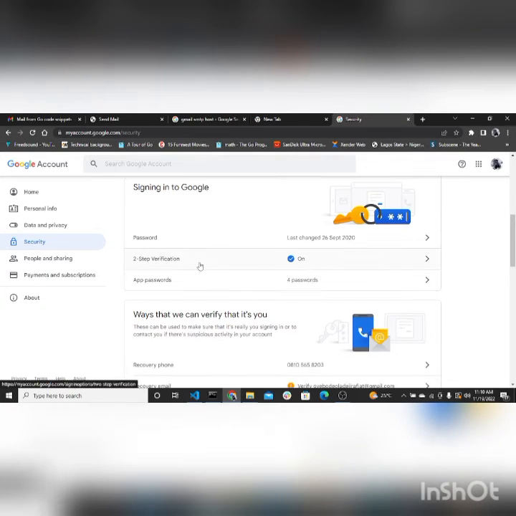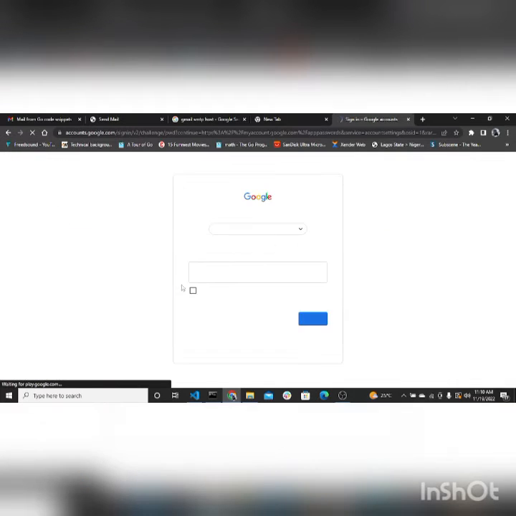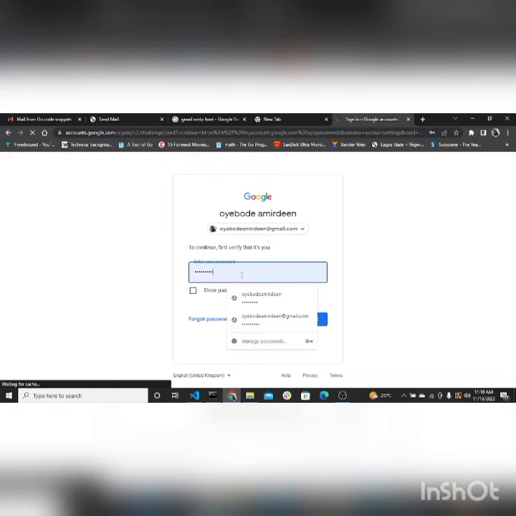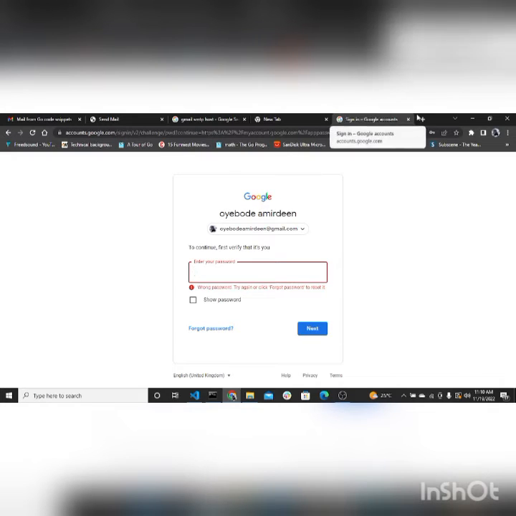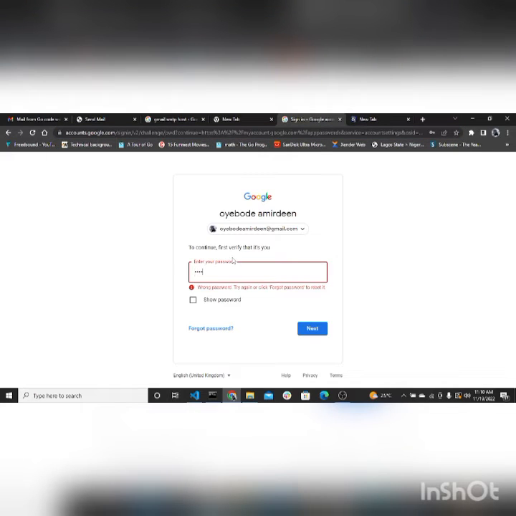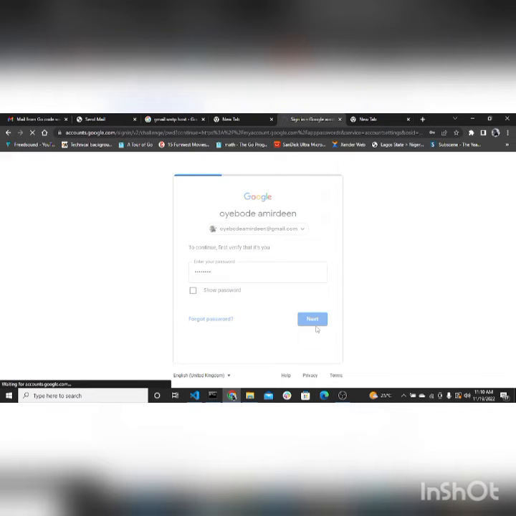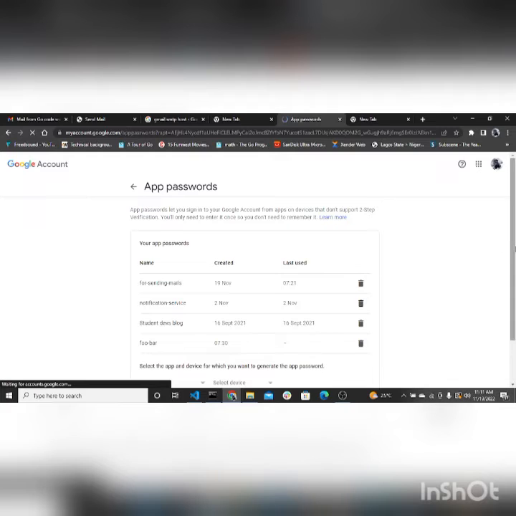Then after that, the next thing you need to do is to create this app password. So you come to this app password. You need to create a new app password. So it is the app password I'm going to use. It's asking me to key in my Gmail password, so I'll key it in. So now that I'm in this place, I'll just simply create.